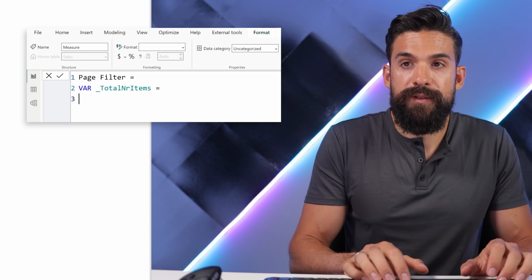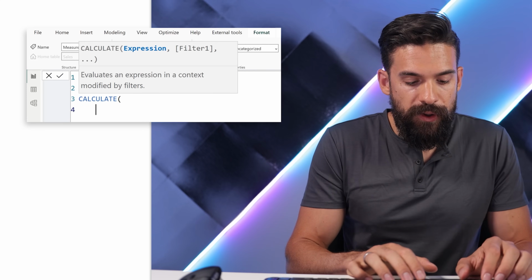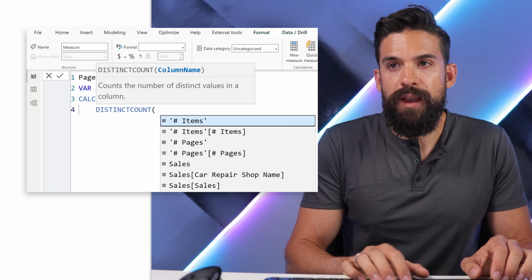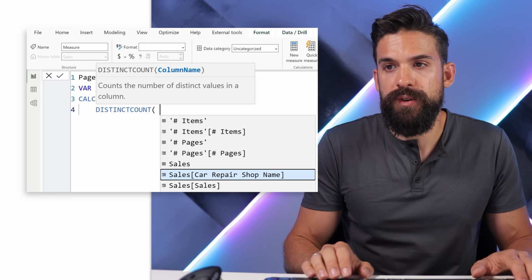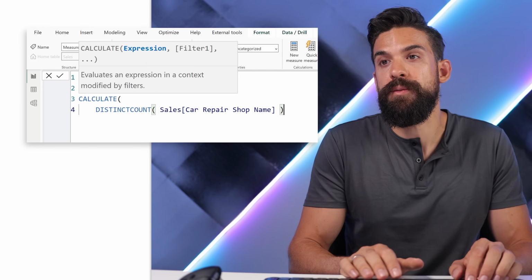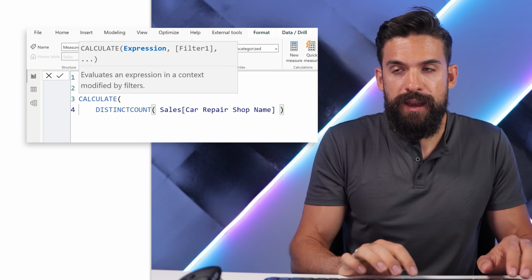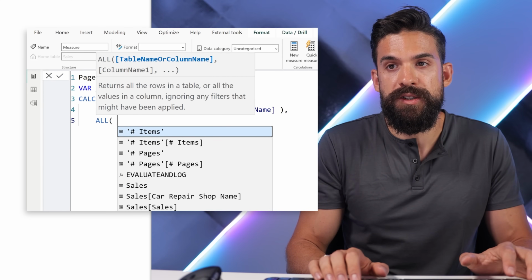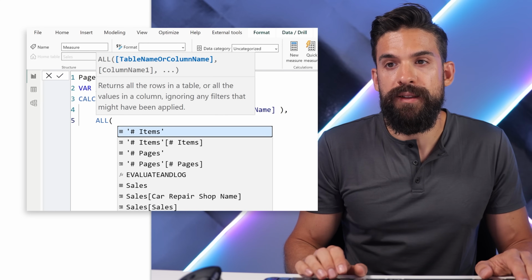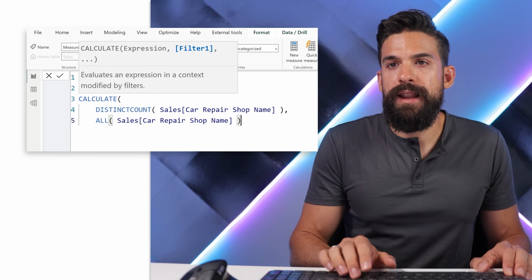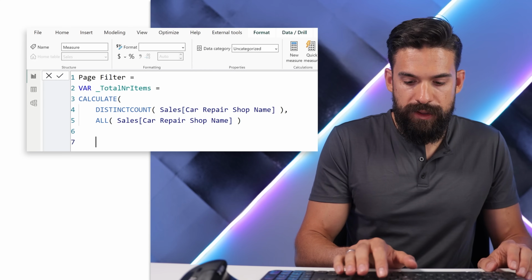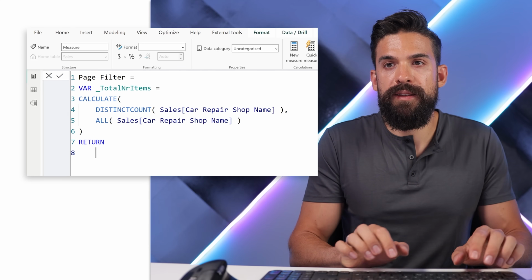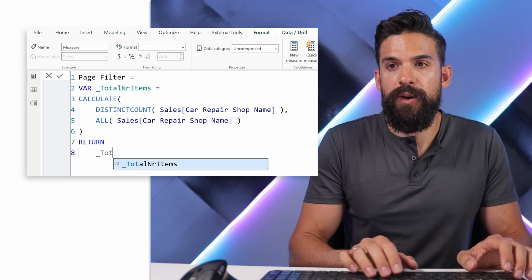We can calculate this with a calculate function, and we want to do a distinct count. So distinct count on, and here we can then refer to the car repair shop name. So my column, my field with all of the items. And we need to, well, remove any filter. So I'm going to use the all function, and I want to remove any filter on that item. And let's then close the brackets there for the calculate function, and then we can say return, and at the moment the only thing that we can return is the total number of items.